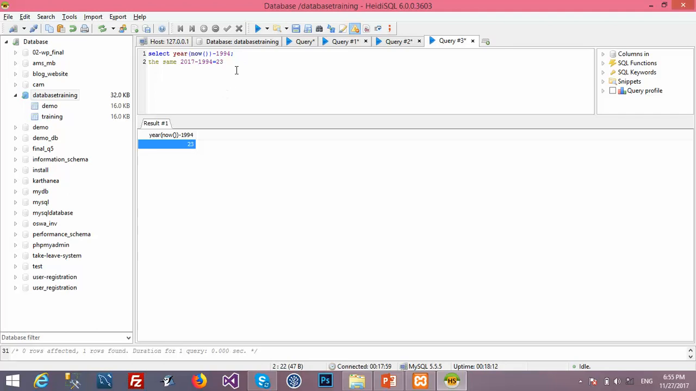Okay, but we cannot run this command in actual. It is only a calculation, we cannot run it as a query. So if we want to calculate the year, we just run this query: select year now minus the year that we were born. So what is the difference if we don't put the now? Let's try.